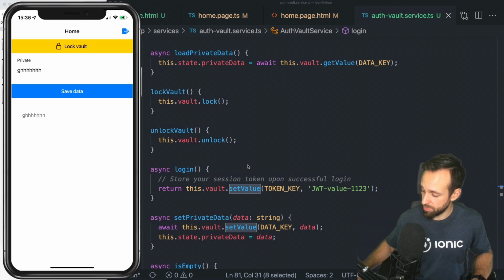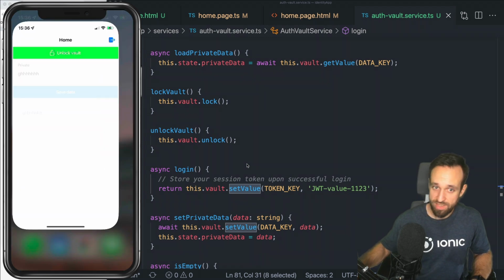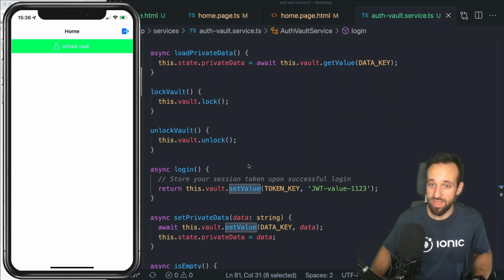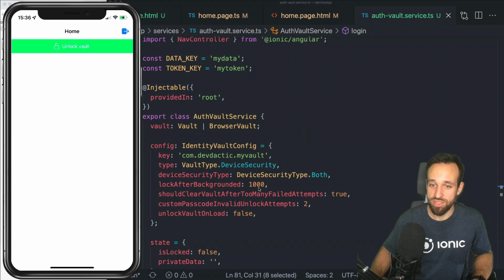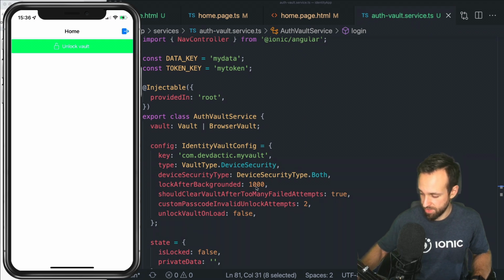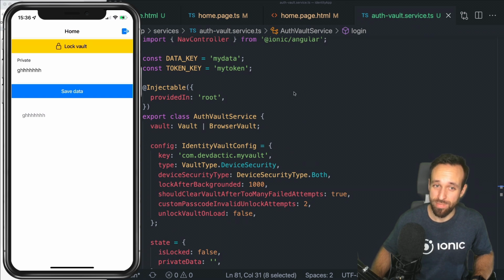So if I put my app to the background and wait for about 1-2 seconds, go back, the app is locked. That's pretty cool, and it happens because I set the lock after backgrounded to 1 second. So now I need to do the unlock again, and then I would be able to access my data.